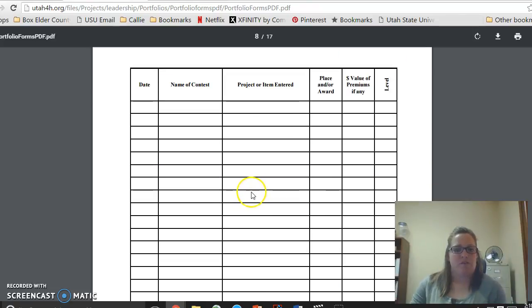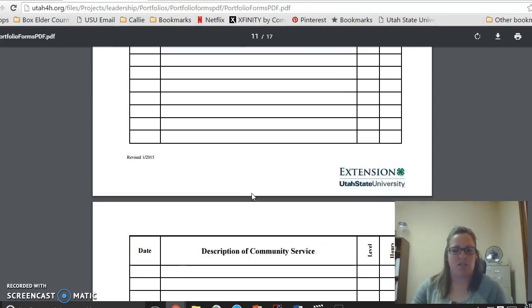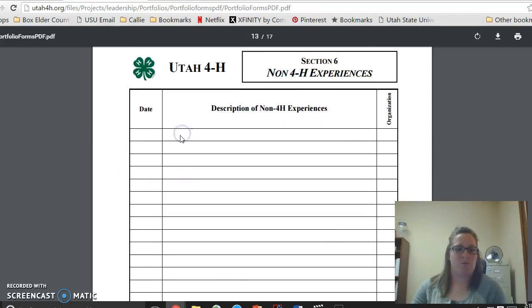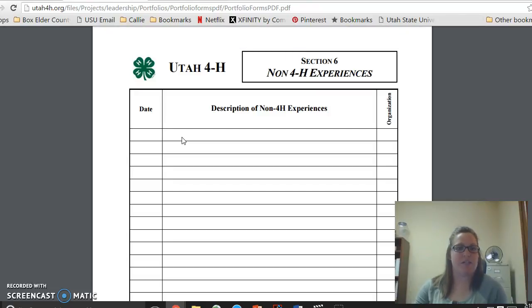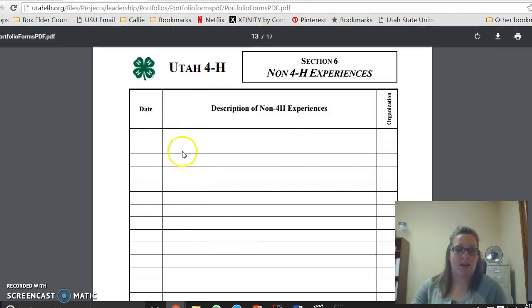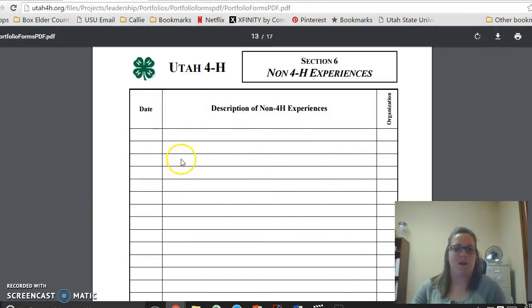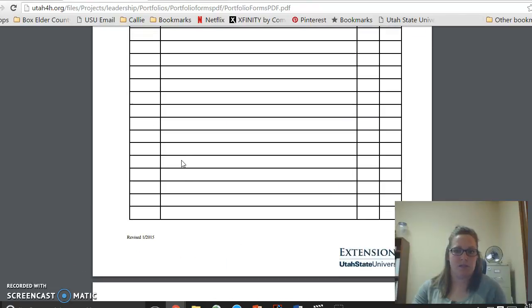things right here. You scroll down to section 6, and this is your non-4-H experiences. So absolutely, I want to hear that you went to a jackpot series and you won the Grand Champion Market Steer in the jackpot series. We absolutely want to know that. I think that's fantastic. I went down to Utah County and competed in roping on my 4-H horse. Yep, we want to hear about that, but we want to have it in your non-4-H experiences.